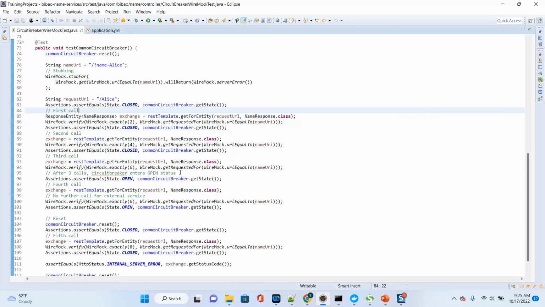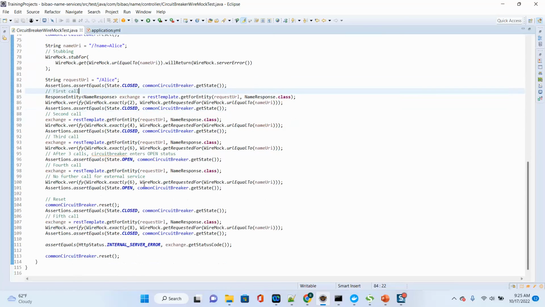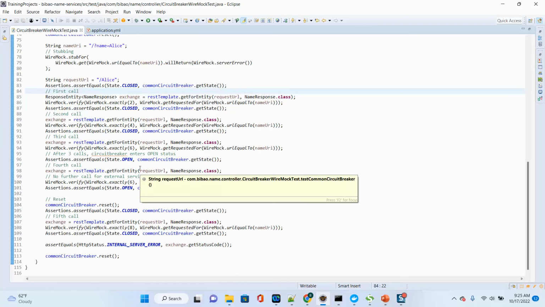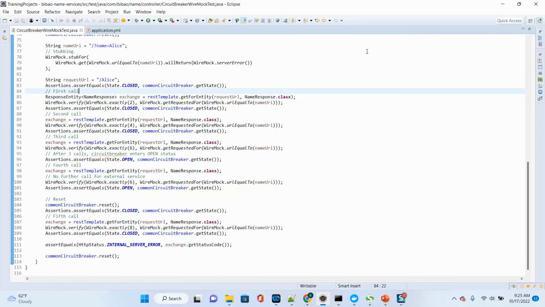It's greater than 50%, so it will be in open state. You can make the fourth call. In the fourth call, you won't see any call to the service part. It won't call the service, that is, the log will not be there. Then you verify it still called 6 times. Even if you call the 4th time, the calling to the external service doesn't change. It's still 6, right? Then it's still in the open status.